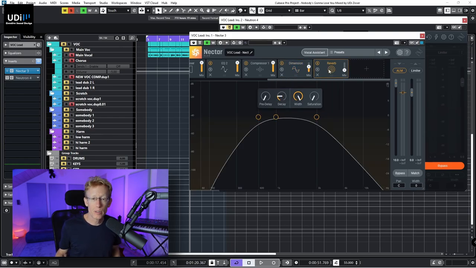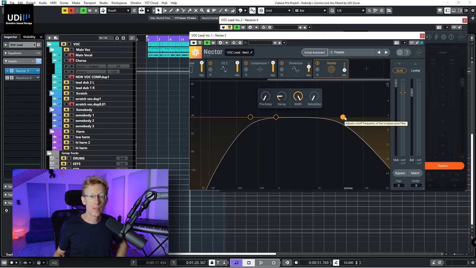And for the reverb, you can see that we have the options here for pre-delay, decay, width, and saturation. But nothing more than that, except that we have sort of a filter that we are removing some of the very low and high. So let's have a listen.